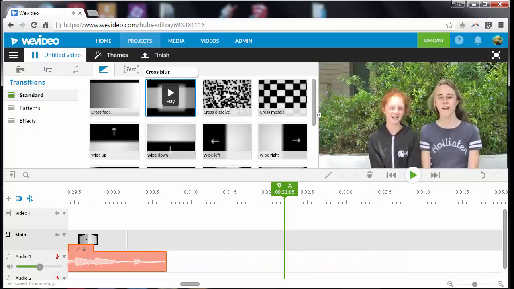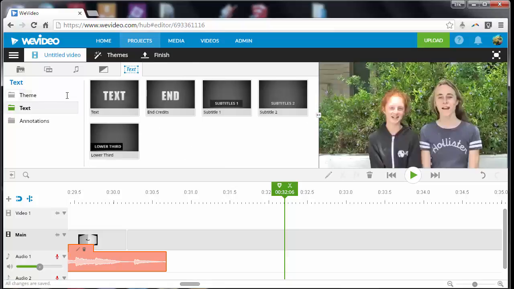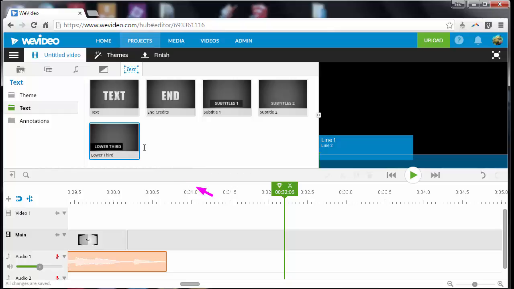Now I want to put some titles on. I can upload my own text, make it as a PNG, or I can use the company's, WeVideo's. So I'm going to go ahead and click the samples here. This is what's going to show up. And once again, I clicked text here, and then text over here. I didn't choose the theme.